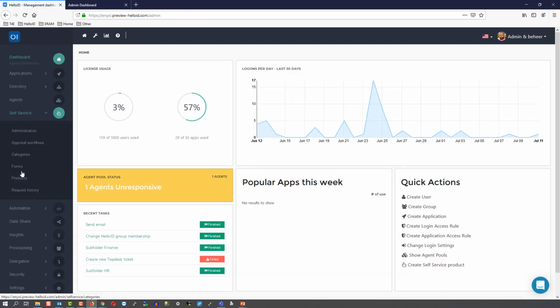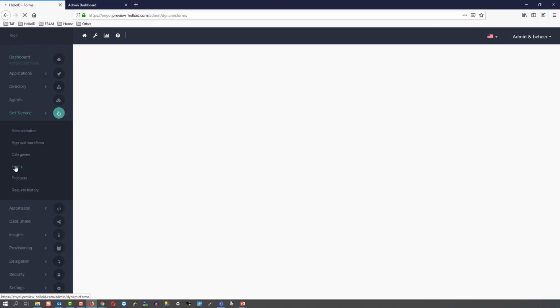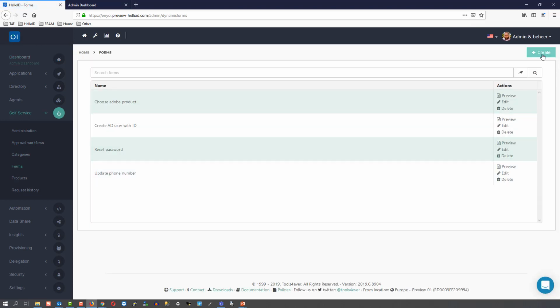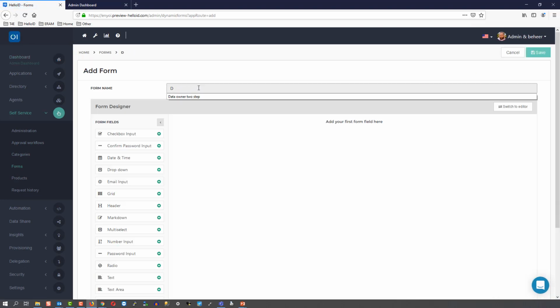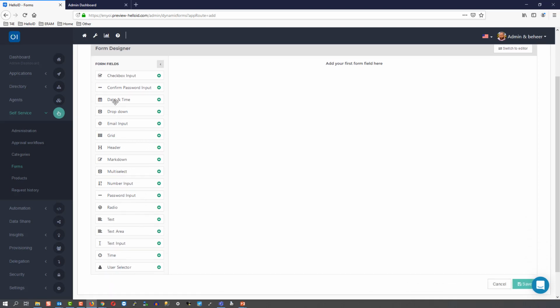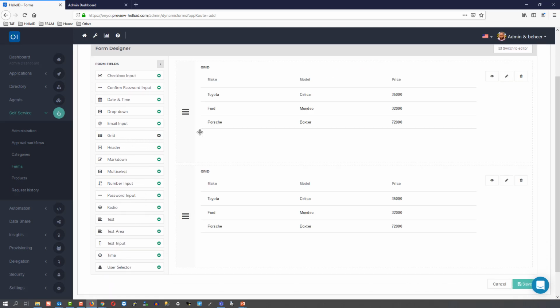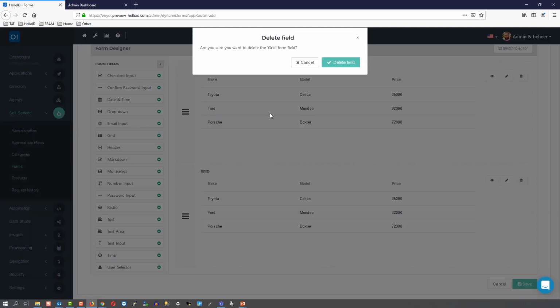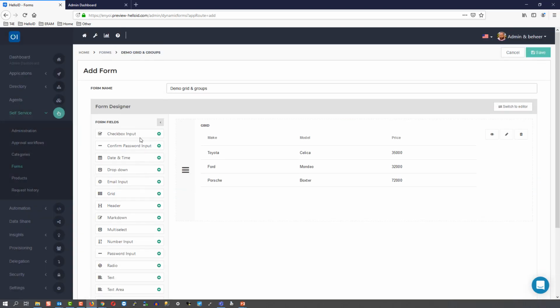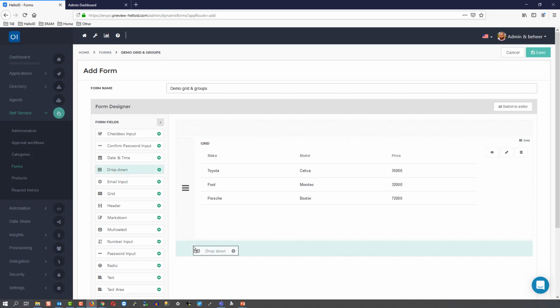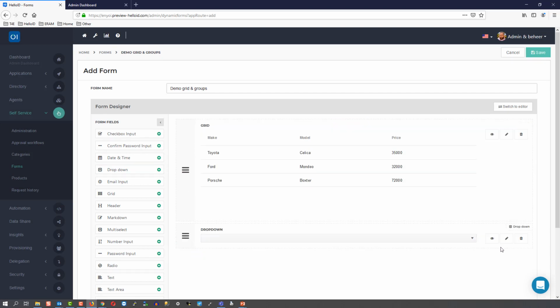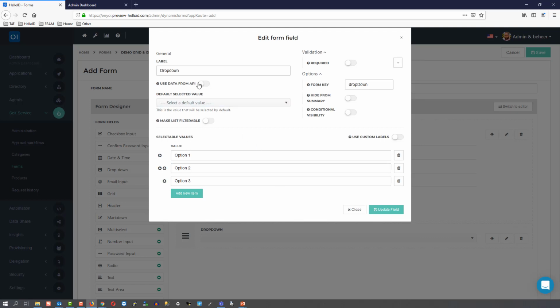Let me show you the forms. I think that's an interesting new addition to the functionality of the product. So let me create a form, grid, and groups. And so this one is the new grid. And here is the drop down. That one was already available, but we made some changes to it. That here, this is new.